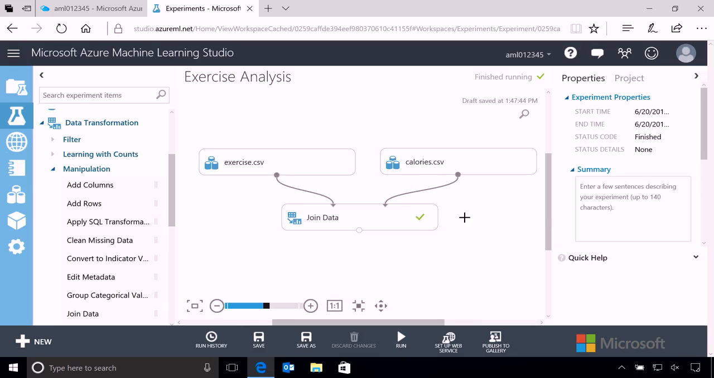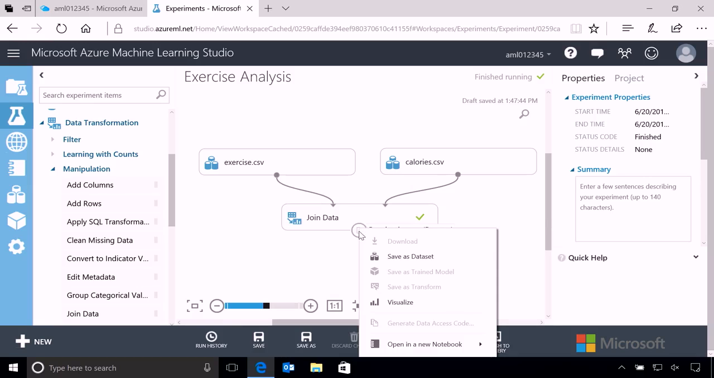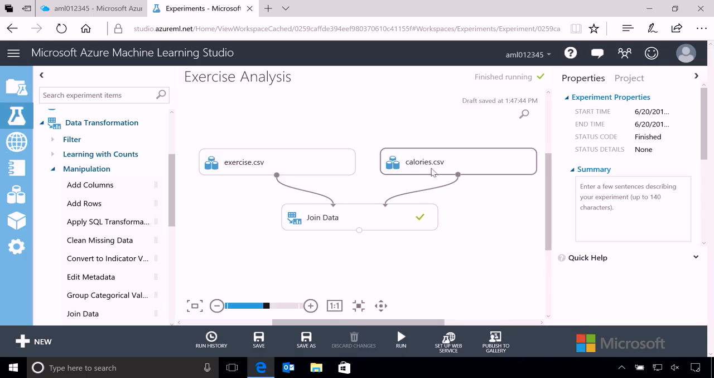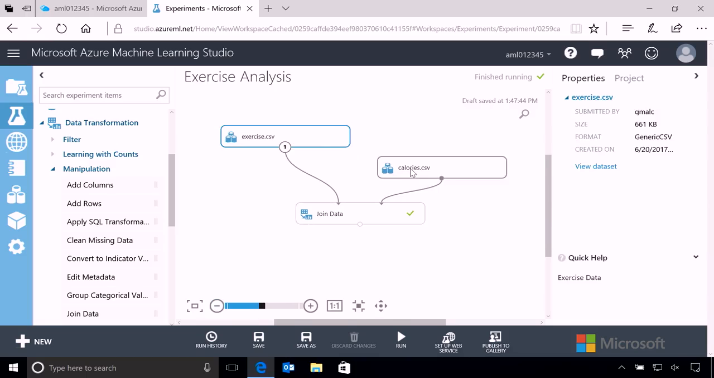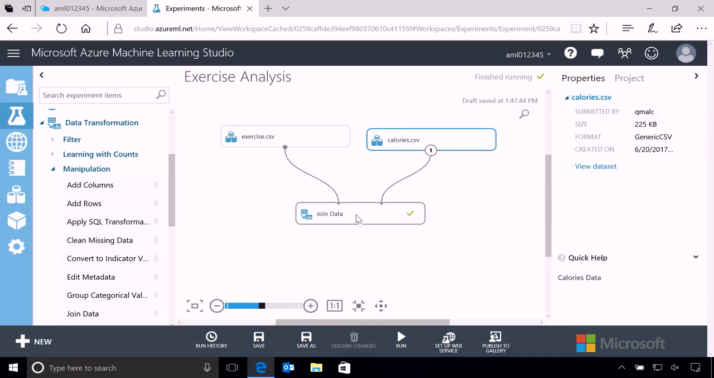So I could open a data set directly. I've got here the results of my join, and you'll see that if I go to open in a notebook, the various languages are grayed out at this point. And that's because the data needs to be in a format that's compatible with the notebook. So I'm just going to change the zoom here a little bit so that we can move things around and get a little bit more space to work with.